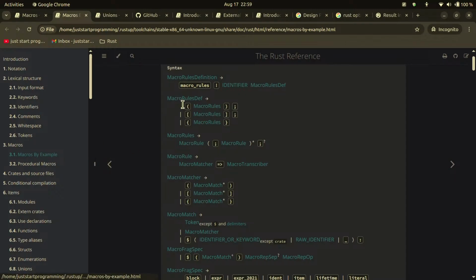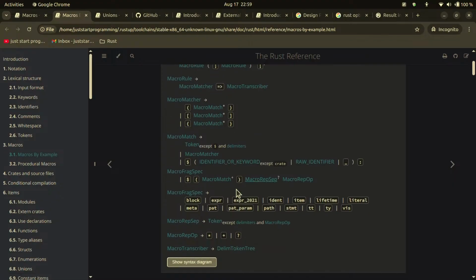And this is our guide, cheat sheet. Okay, identifier, that's vec. What is this? Macro rules definition. Macro rules. Okay, so I don't understand this. Let's come back here.